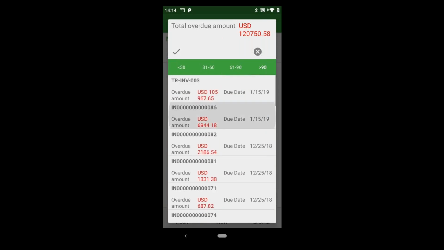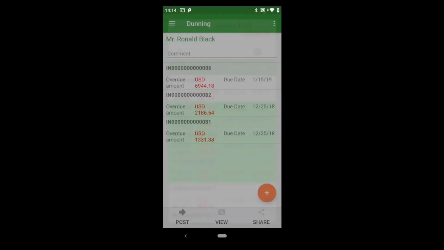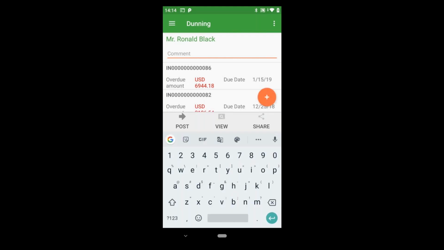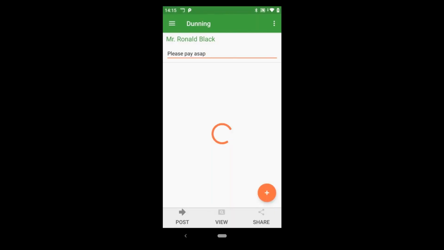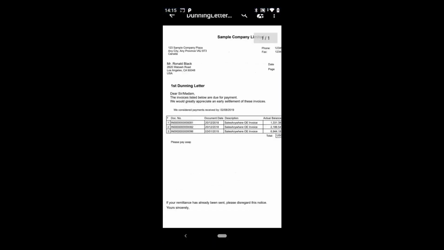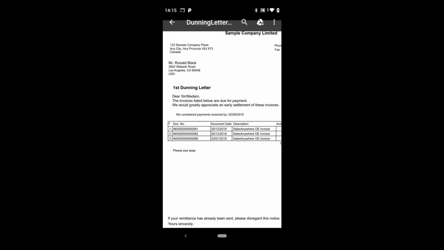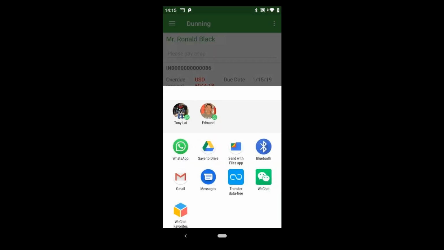I can choose a few of the invoices with larger amounts. And then I can also put in a comment and say like, please pay ASAP. And then I can post. And then it will generate the dunning letter with my custom message in there. And I can take a look at the dunning letter generated. And then again, send it out to customers by any of these apps.